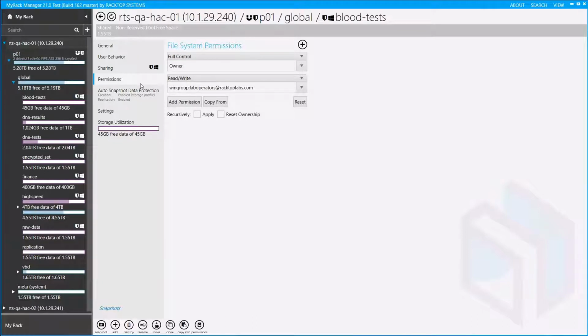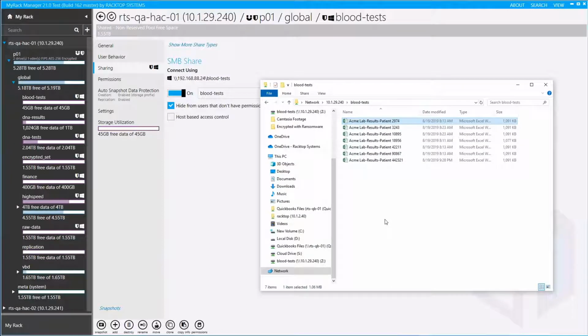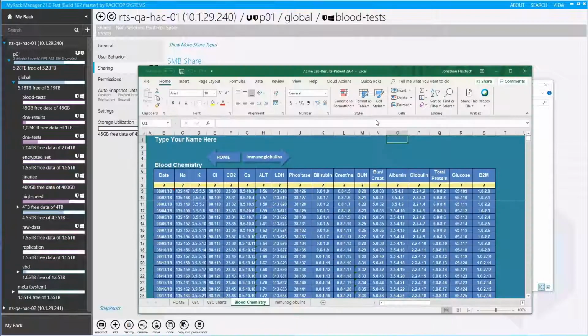And we can also look at the permissions. In this case, it's being shared out to the lab operators group. And I'm using an account, model employee at Racktop Labs, which is a member of that group. So it's being shared out. I'm going to open up one of these spreadsheets, and you can see that it has a bunch of results and numbers, and everything is going fine.